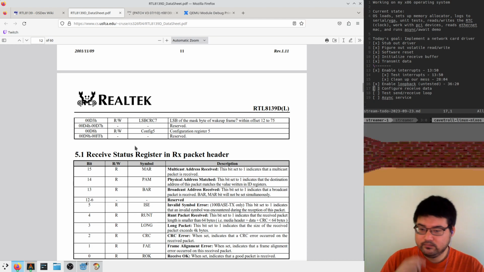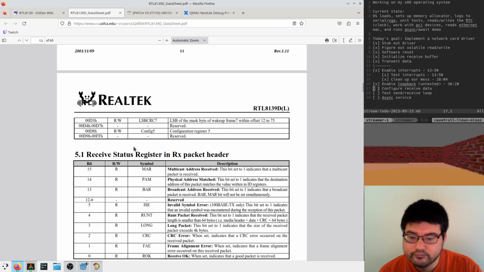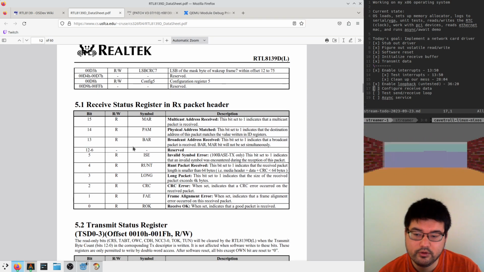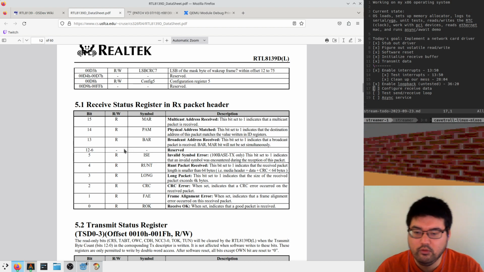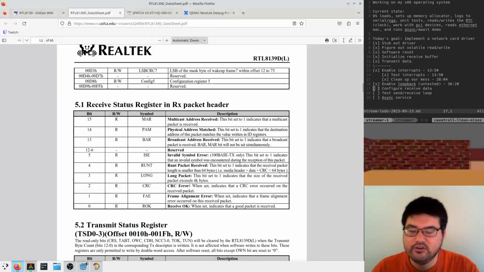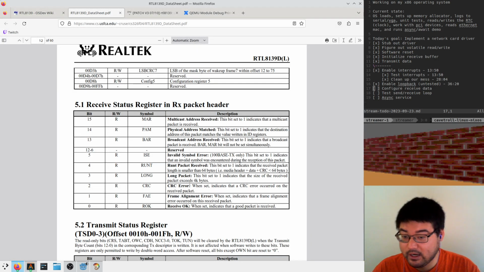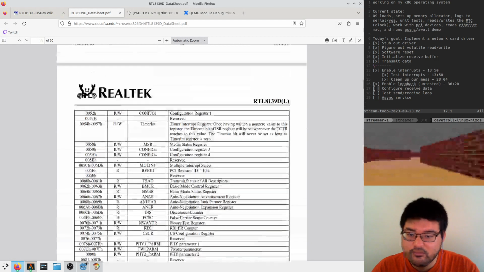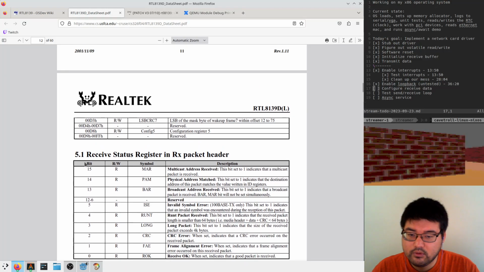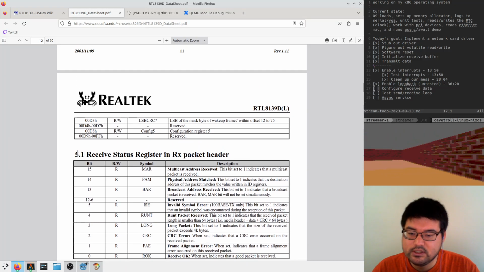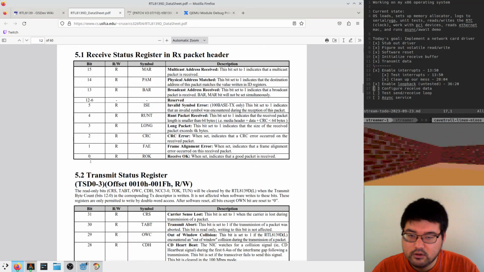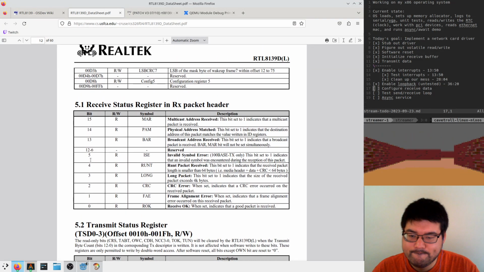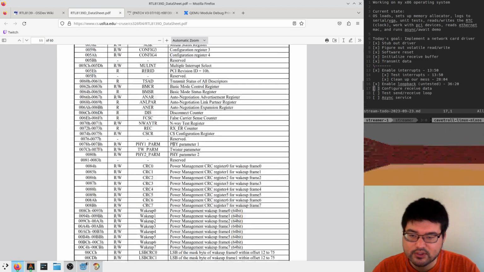Okay. So I guess I can just poll this and see what we see. Because maybe the interrupt only fires if we get a valid packet, which we're definitely not sending. But this is in the RX packet header. And where do I get this RX packet header from?